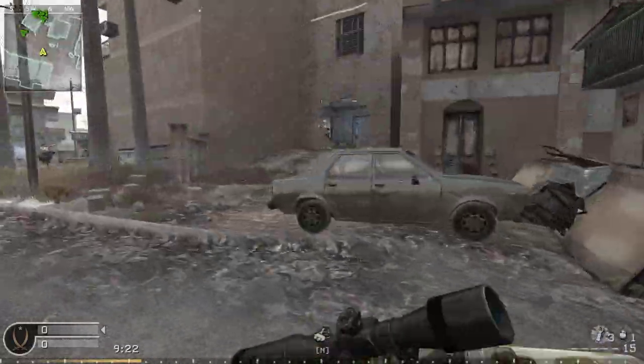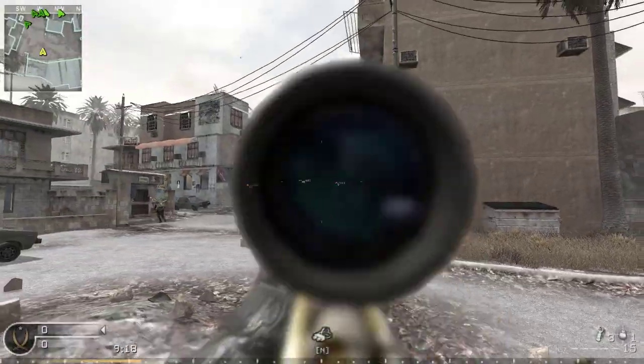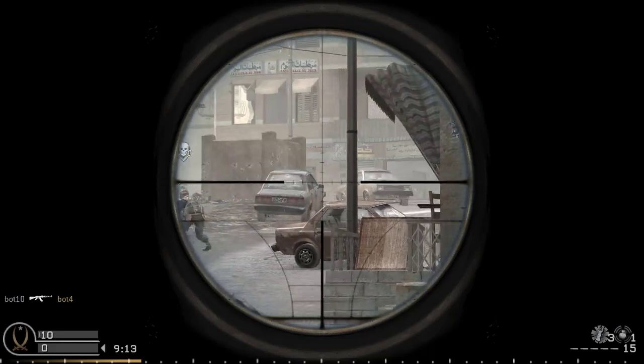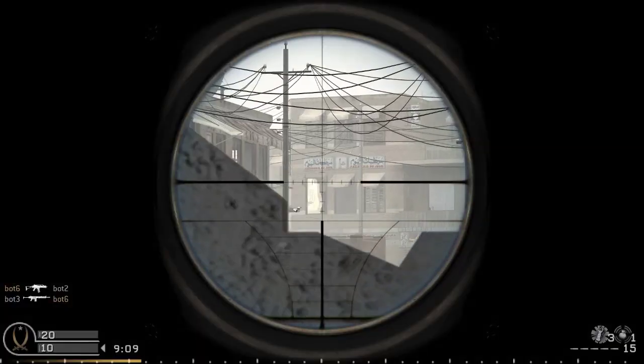So we can just run around. You can see the other 11 bots, and you can start doing stuff with them. But that is how you play the game.